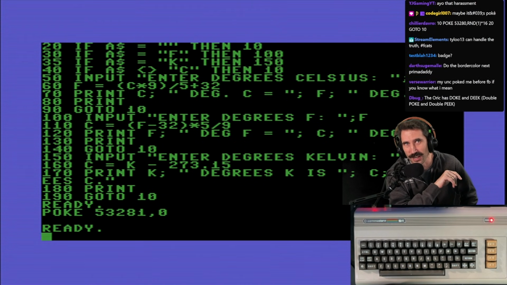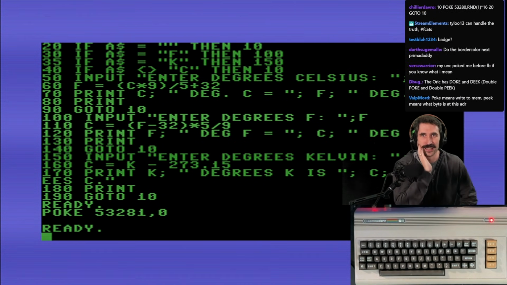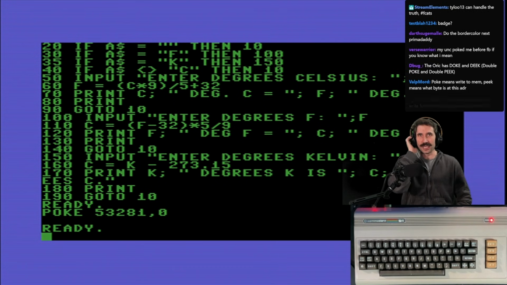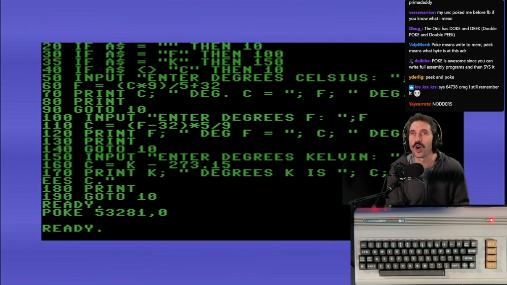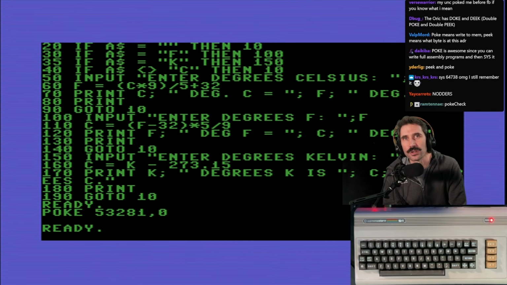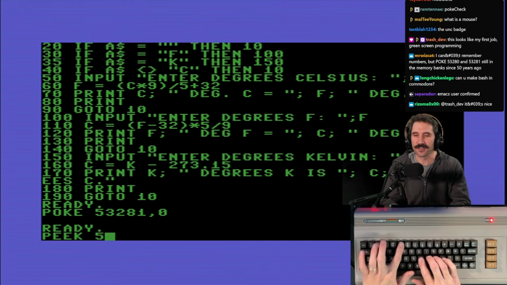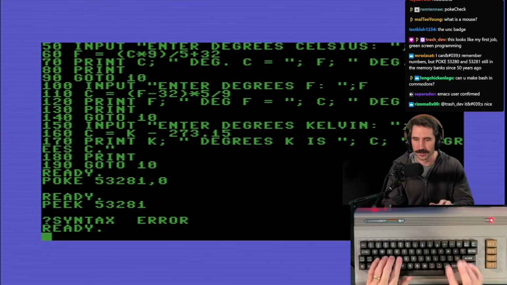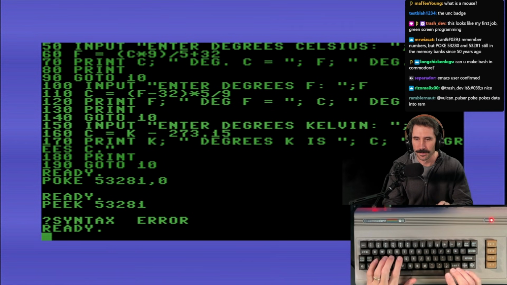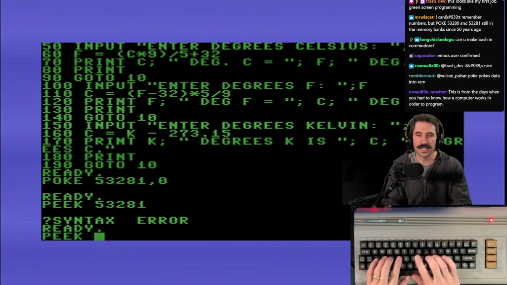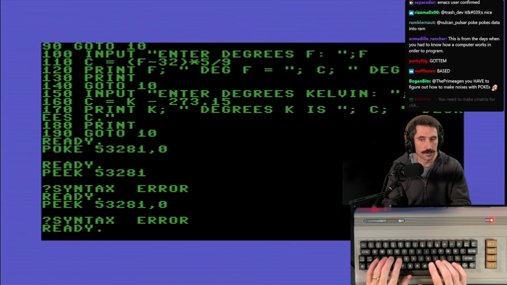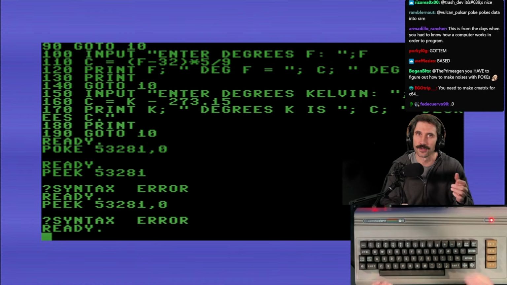Thank you, the avocado paradox. I appreciate that. You could also use peek to see what's inside memory. Oh, okay, so poke. Oh, so peek and poke. Okay, so that means if I went like this, peek 53281, peek 532810. Okay, I don't know what it is.